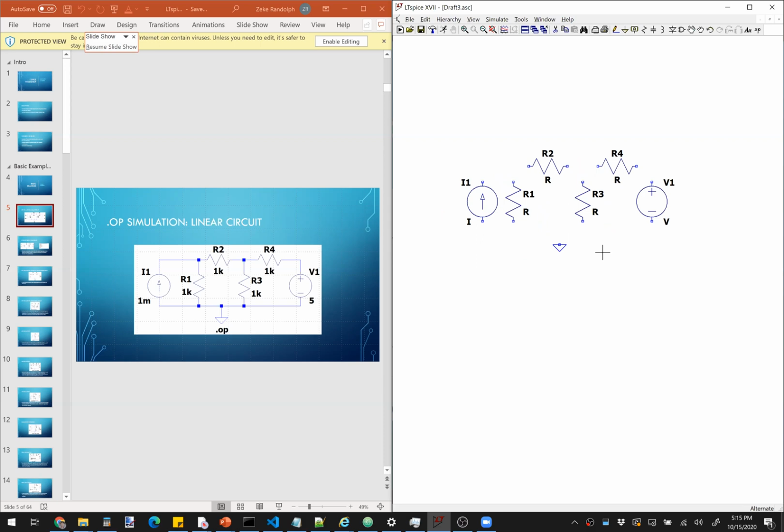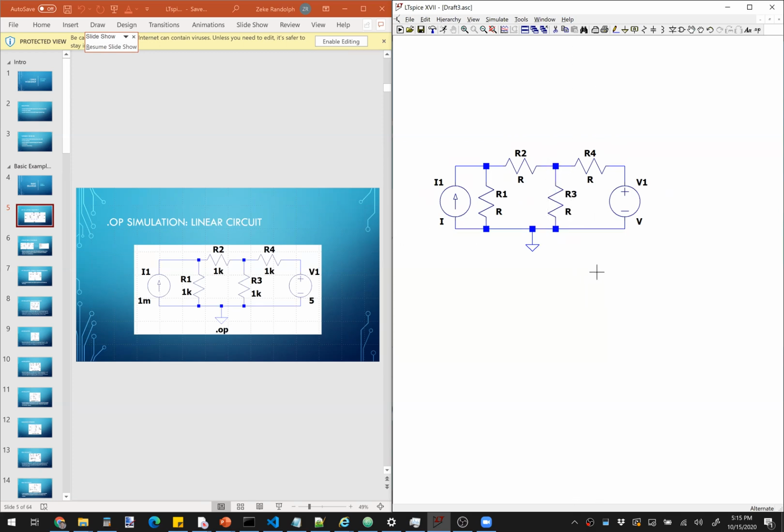Okay, and then I'll start adding wires. So F3 for draw wire, I've changed my hotkey to W. So W for draw wire, or in your case, F3 most likely, and then just start clicking around to draw your wires. One thing you'll notice is that when you draw a wire through a component, instead of shorting out the component, it automatically cuts the wire. That's kind of nice. It helps you draw schematics more quickly.